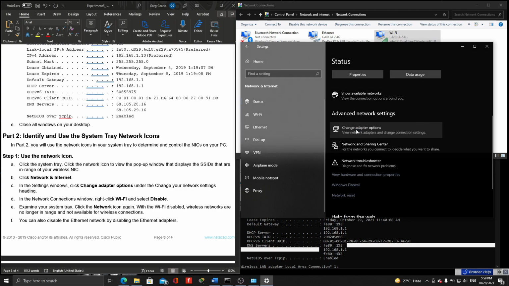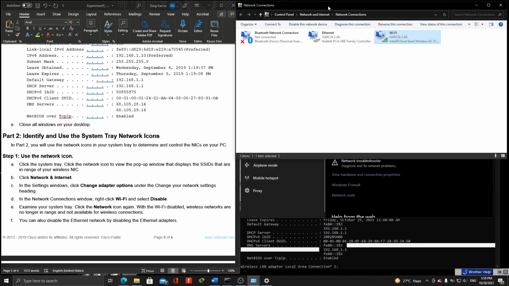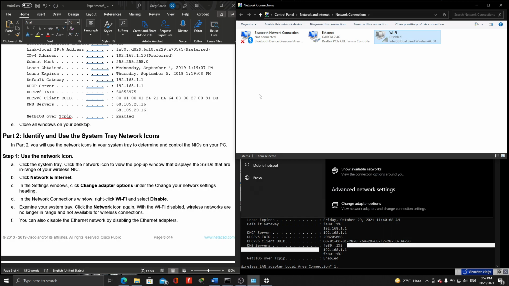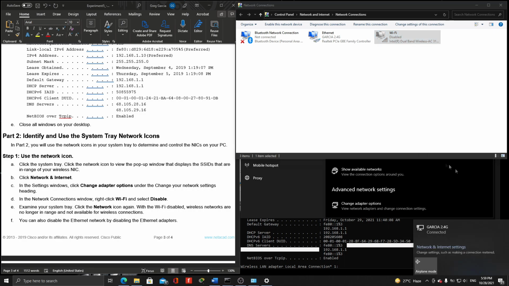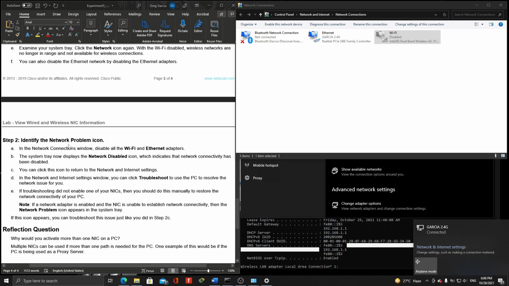Change adapter options. It will also lead us to here, Network Connections, and let's disable the Wi-Fi. So we can see here our Wi-Fi NIC is disabled. And examine your system tray. Since the wireless NIC is disabled, we cannot see the available in-range SSIDs. Identify the network problem icon.